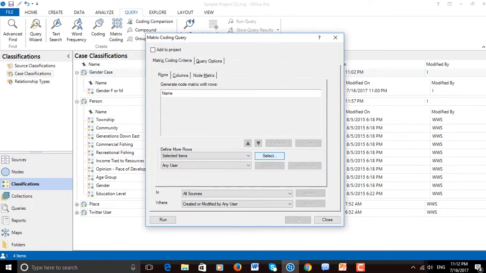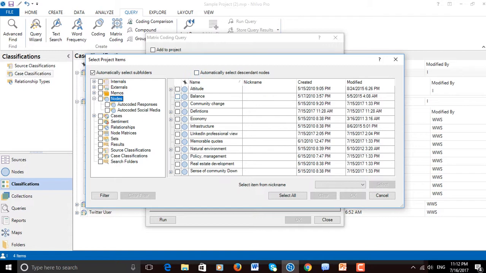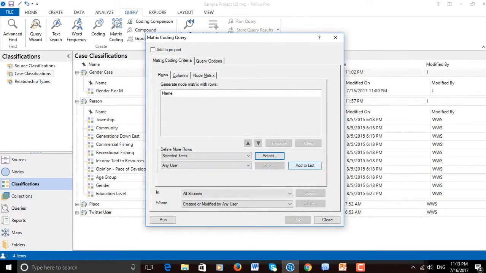In the matrix coding, I will go to select, and this is going to be my node, and the node that we are talking about here is the attitude, and we can select one or all of them. So all of them will be selected, and imagine this is going to be one of the axes in the chart, and okay, and add to list.